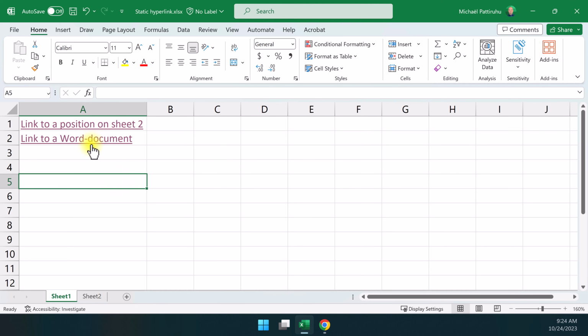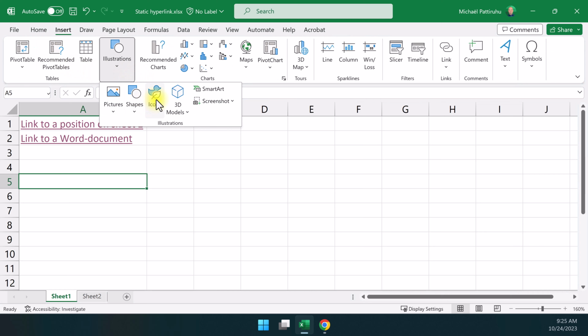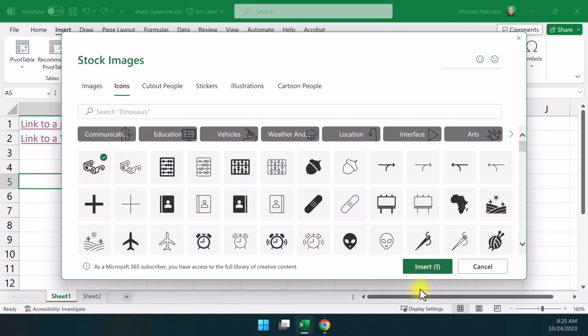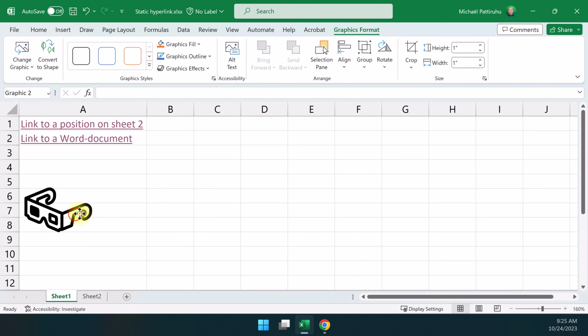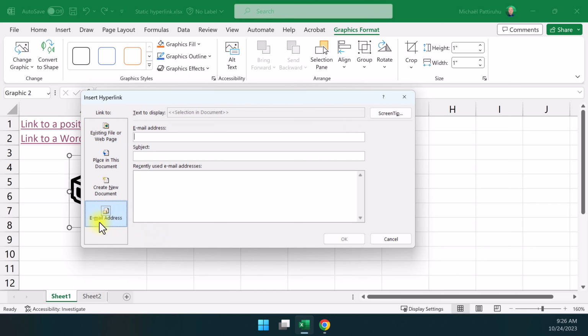Instead of using a text as a link, you can also use a picture as a link. I'm going to insert an icon, but you can also do this with photos you have on your computer. I'll insert an icon. I'll just choose the first icon I see, insert. Then right click the icon and again choose link. Then if I want to create a link to an email address, I could type an email address here. And if you click OK, you have a link to an email address.